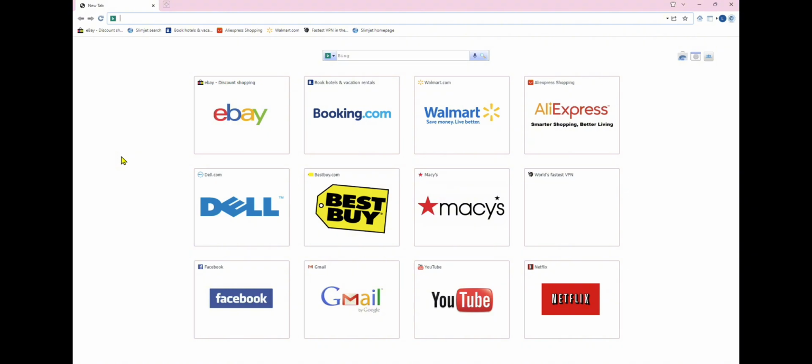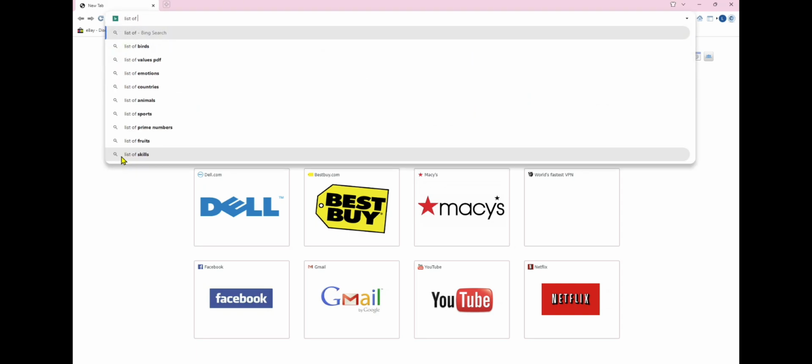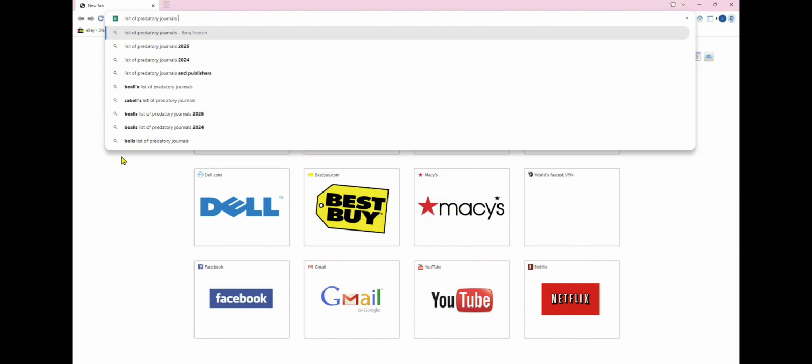But if there is any journal that promises you that we will provide a decision within 2 days or 3 days and you would have to pay us $2,000, $1,000, then those are predatory journals. Please keep away from such journals. So let me just show you how you can find the list of predatory journals.